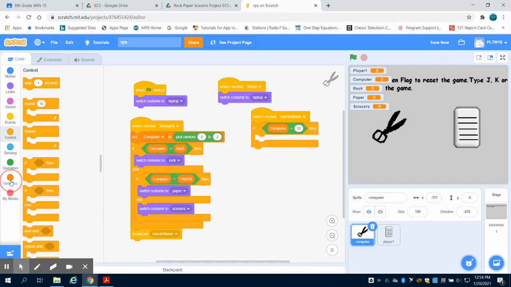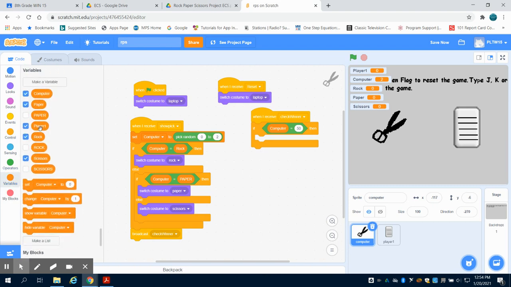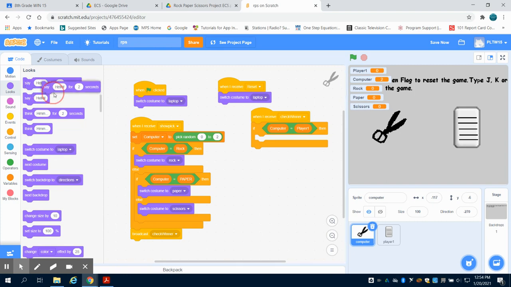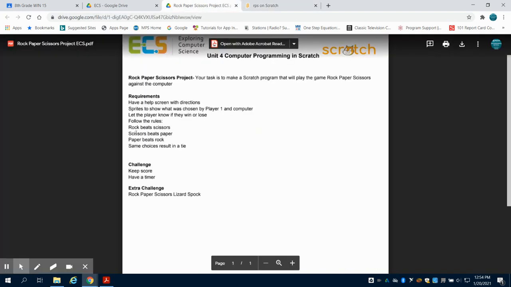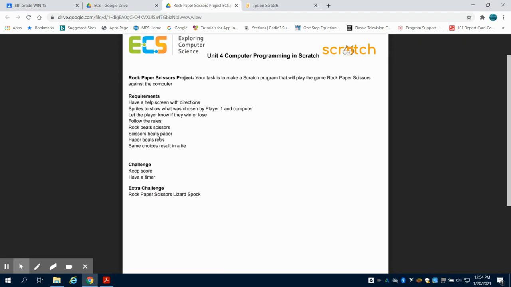If my computer equals my player one variable, then I want to say, hey, it's a tie. So if we equal each other now, you're going to see, I'm going to broadcast out, we can see that it says it's a tie. But now we have to set up the conditionals for all the rules. Rock beats scissors, scissors beats paper, paper beats rock.